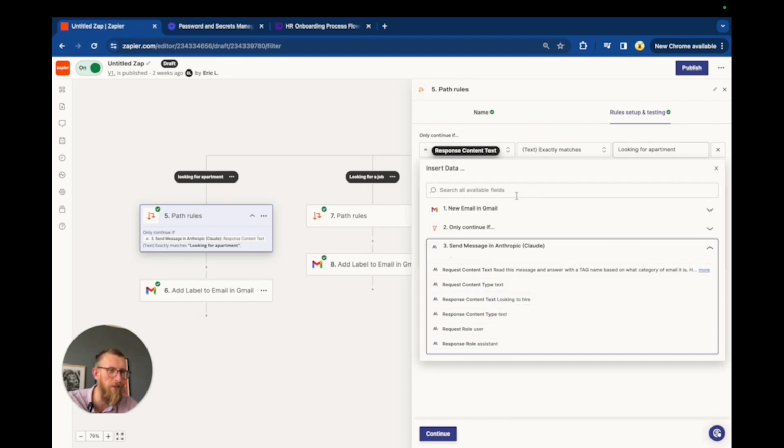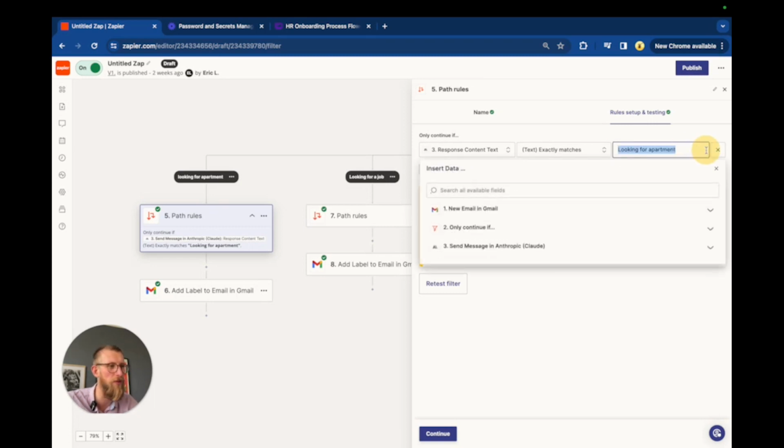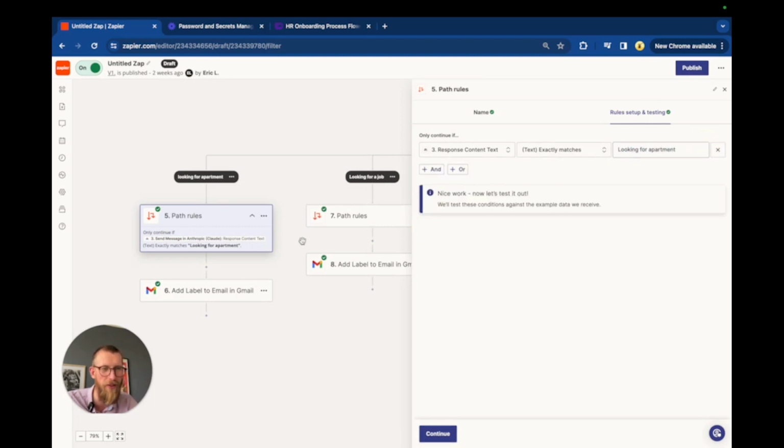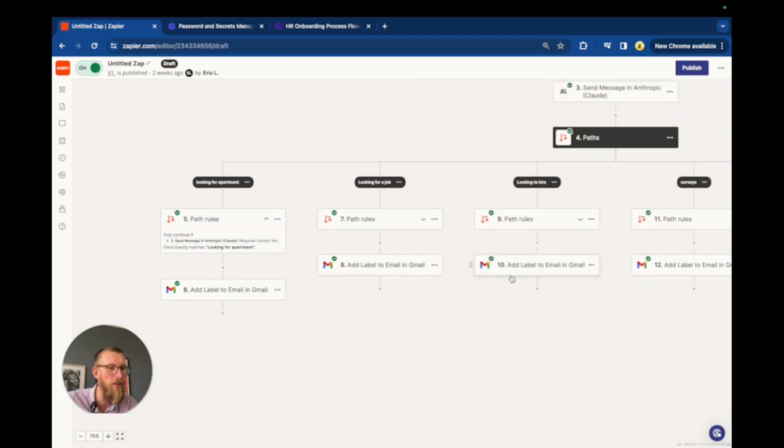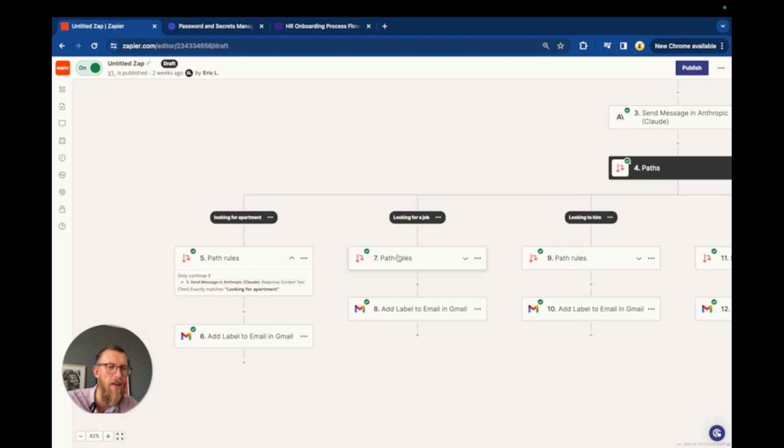If this text contains exact match, we can also do, so if this message contains an exact match of looking to hire, or looking for apartment in this case, this filter will go through. This one was looking to hire, so it did not go through. This step would have gone through if it was looking for apartment, but it was looking to hire, so it didn't go through. And you need one path for each filter or each tag that you've set up in Gmail or Outlook or wherever you have your emails.